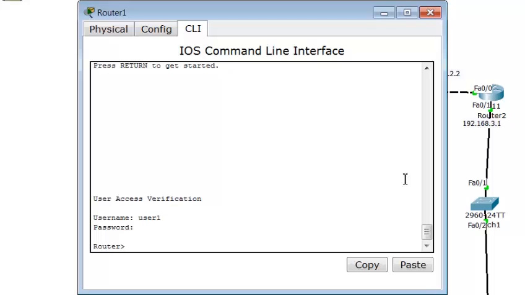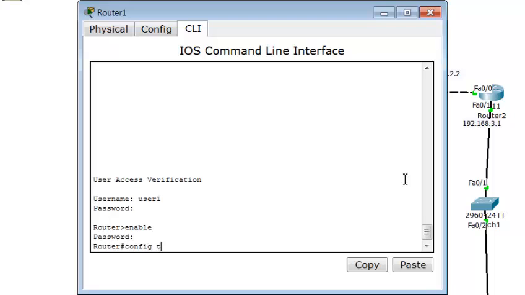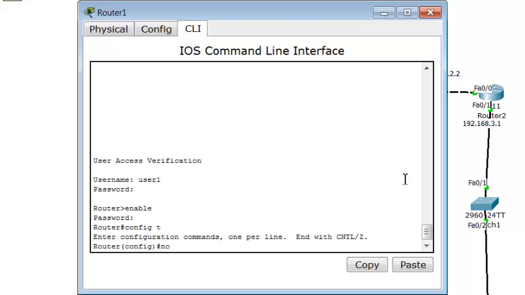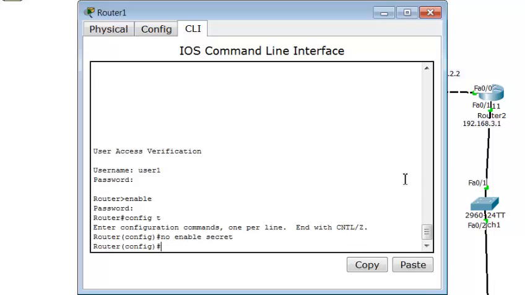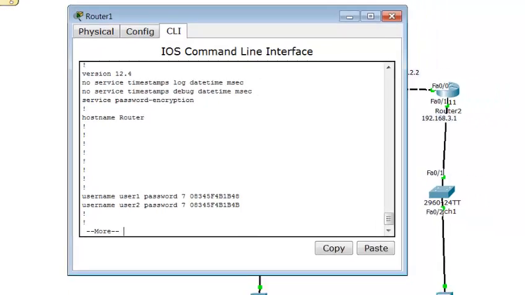Okay, so we're going to go back into privilege mode, Cisco 3, global configuration mode, and let's remove that secret password for now, just so I don't have to keep typing it in every single time. It's been removed. I can prove that by doing a do show run, and you see it was in fact removed.